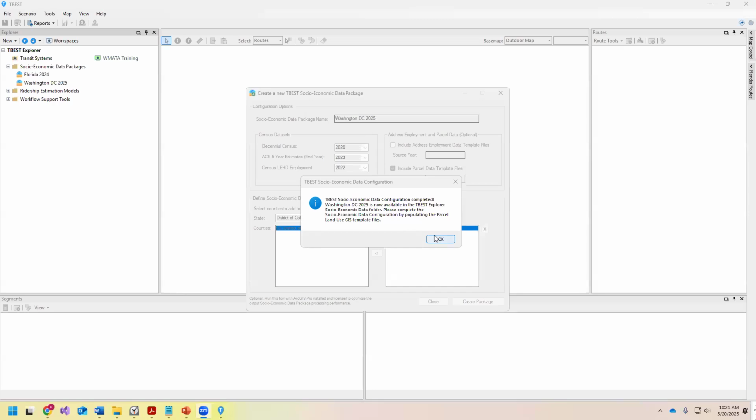That's great. So there's one question I will answer live. When creating the new TBEST SE data package, I cannot set it to 2023. It can only choose 2022 or 2021. You probably have an older version of TBEST, and earlier versions would have only had 2022 available. So if you're using an earlier version of TBEST, then it would only have the 2022 data available.